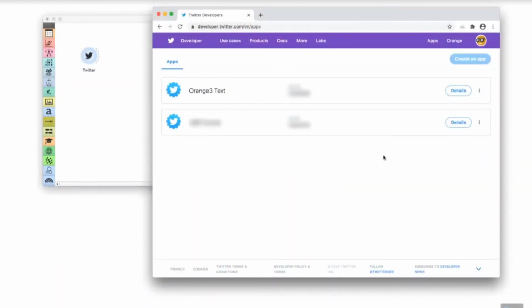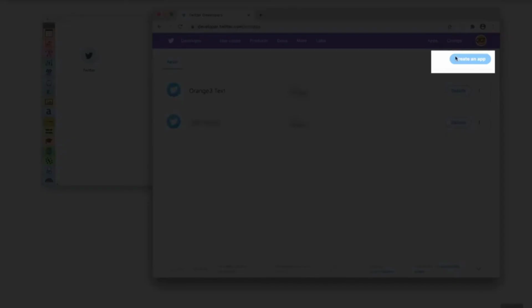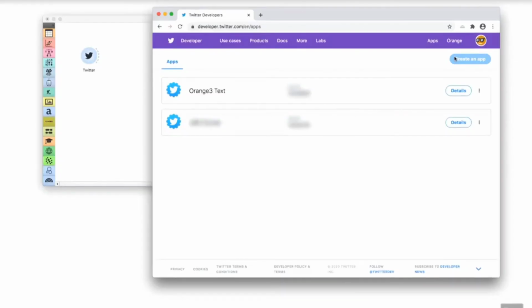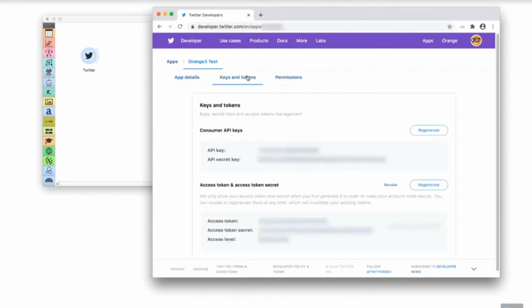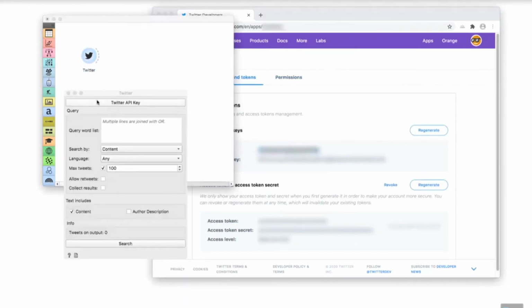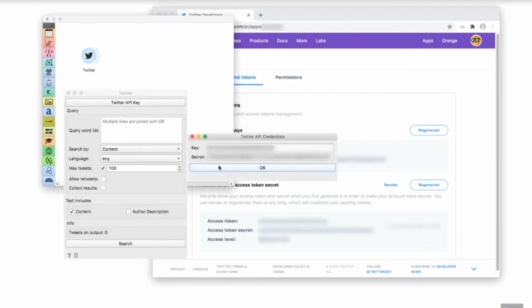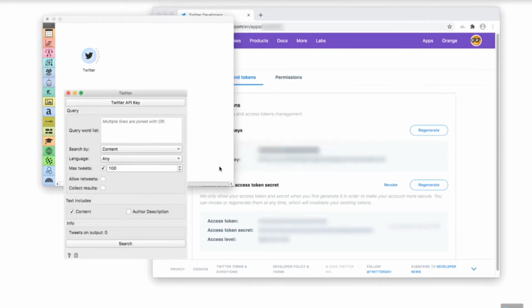Twitter provides a way to retrieve tweets, but you will have to first register and get an API key. The link to the Twitter developer site is in the description below. Next, you will have to apply for a developer account and create an app. Once you have created an app, go to Keys and Tokens, then copy the key and secret key, and paste them into the Orange Twitter API dialog. Now the Twitter widget is all set up.